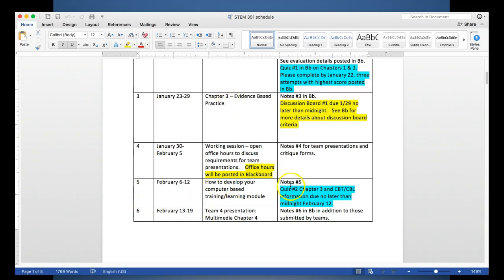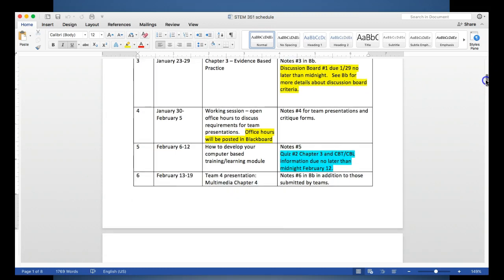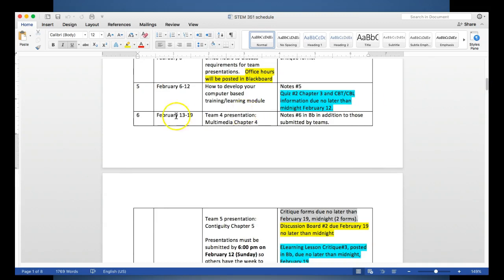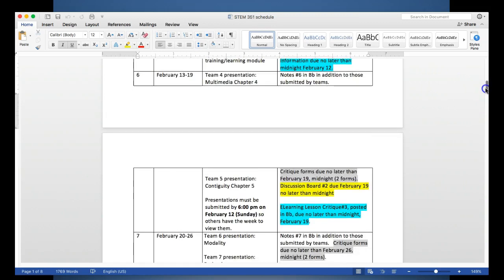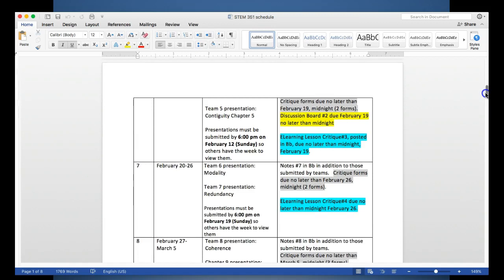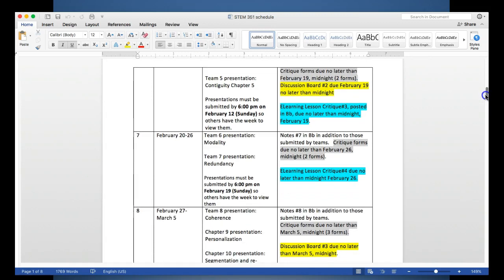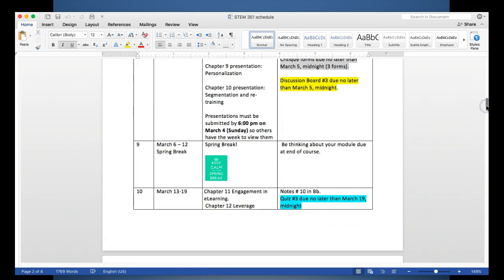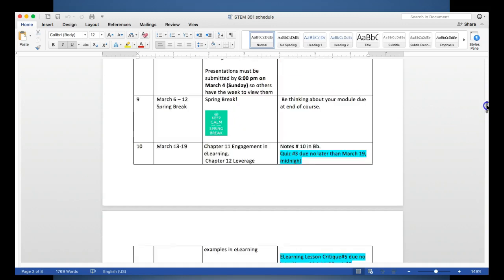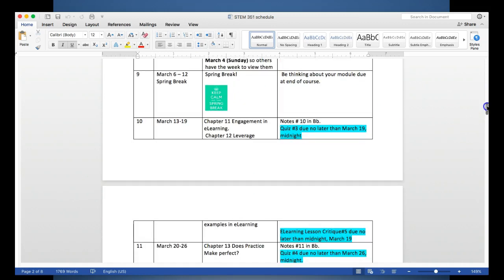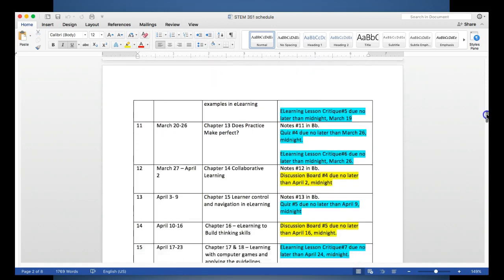Then we go back to the regular class, and you have a quiz due that's also located under the assignments tab in Blackboard. Starting on February the 13th, team number 4 will do the first presentation. The list of teams and their presentations is also posted in Blackboard. You also have a team group site where you can correspond with each other and work on this presentation. The rest of it's pretty much normal. Of course, everybody knows spring break is March the 6th through the 12th, so that's a good time to rest and relax, but also don't forget to think about your final project.